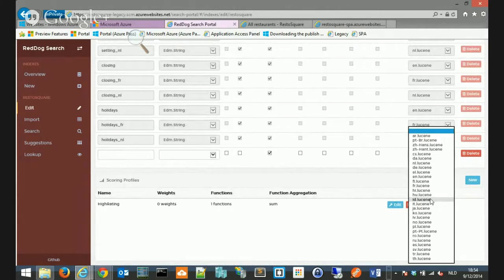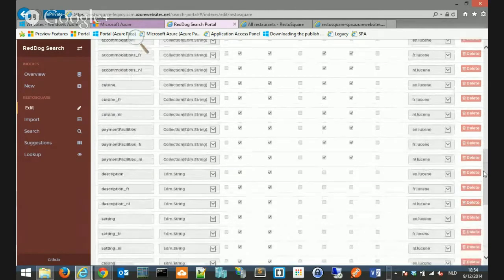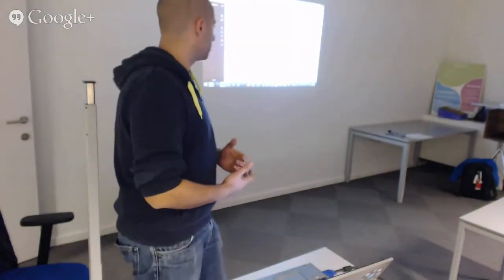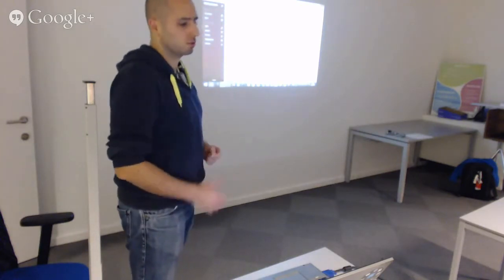So if you need some French data in your index, you can mark that data as being French. And this will make sure that the stemming and the stop word cleaning is applied to that data. So this is where I'm able to manage my complete index. And once I've created this index, I can set up the CORS settings. And this is where I'll need to have the URLs of my single page applications, my JavaScript web applications that need direct access to my search index.